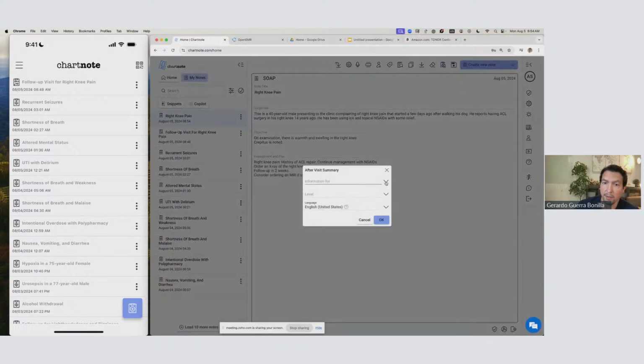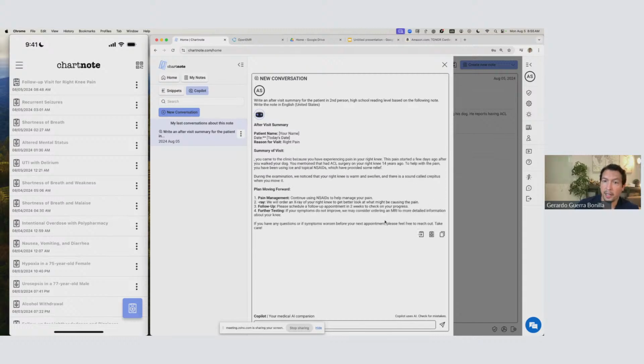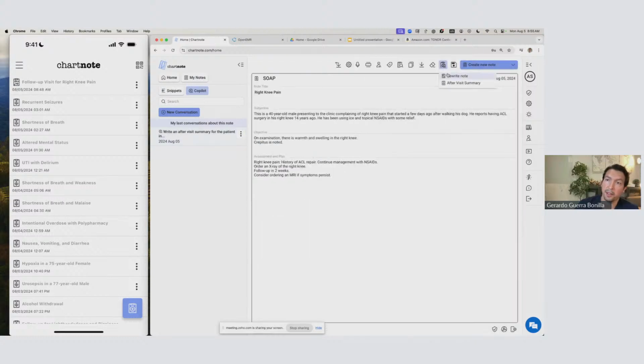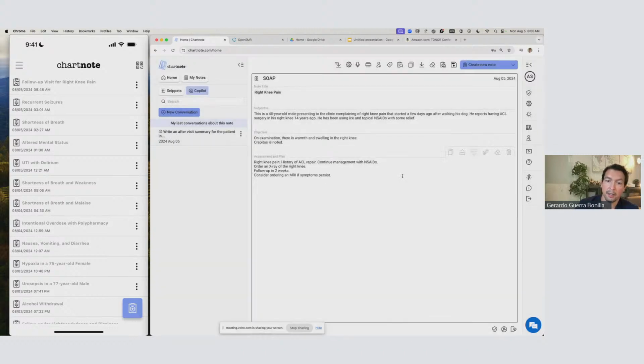And I'm going to ask for information for the patient. I can select the level. I'm going to say advanced. I can select the language. And then it's gonna create a note that I can copy paste or maybe use print for the patient and use that. Another tool that we have here is rewrite notes. So for example, if you didn't like this note, you can ask for some changes and then the AI will rewrite the note.